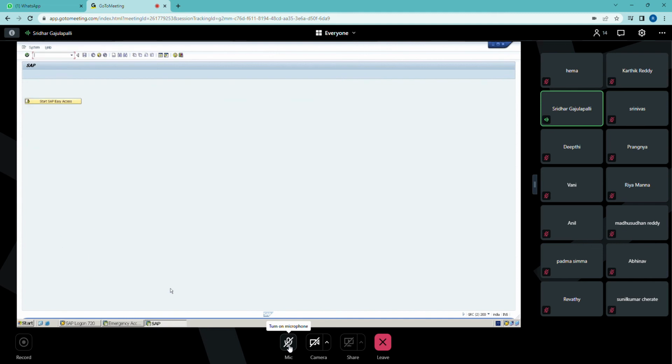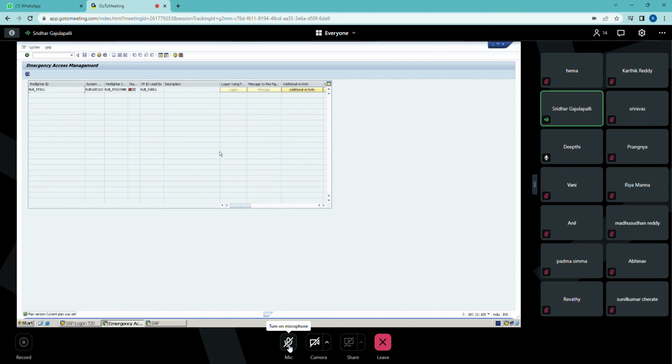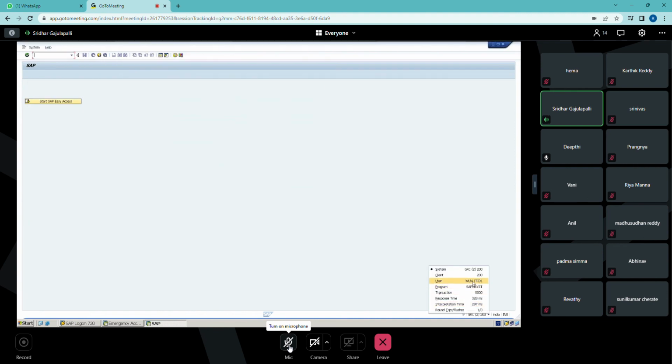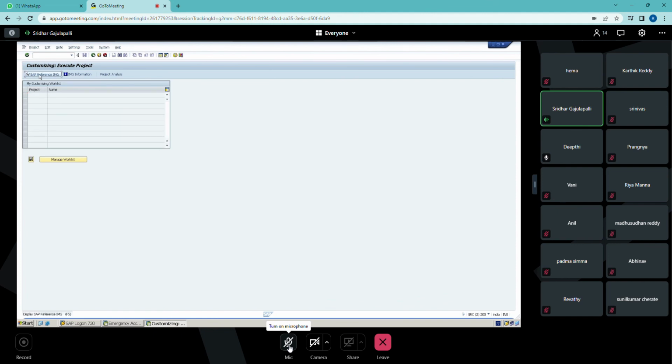As soon as I click on the tick mark, a new screen is opened up. What client can you see now? Which client are we in? 200 client. What is the user ID you see, all of you? FFID. Means from this launchpad screen, when I click on log on, the system took me to this backend system, WLM client 200. A new session has been opened, and that session is under the name of WLM FFID. So this FFID now has access to SPRO. So he can directly execute SPRO and perform the changes.